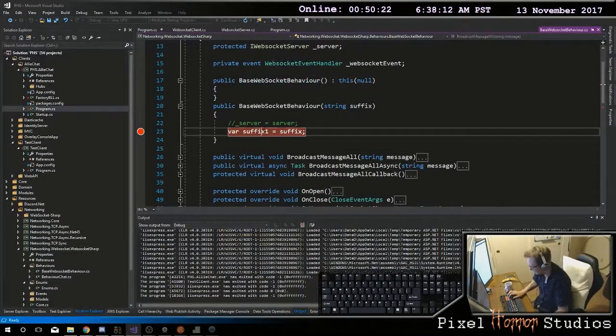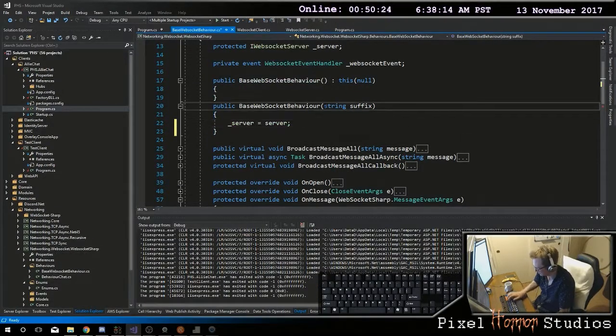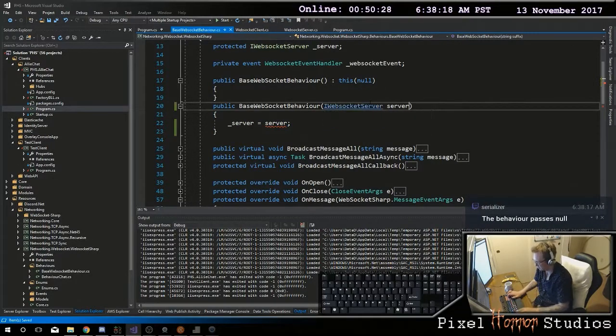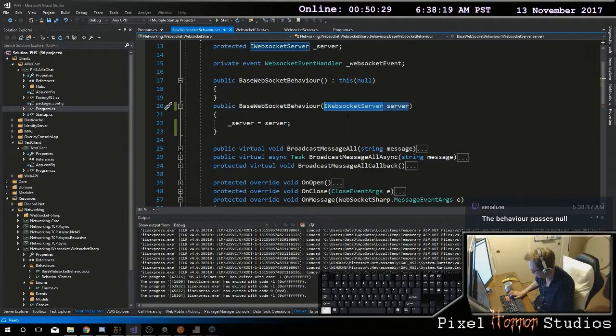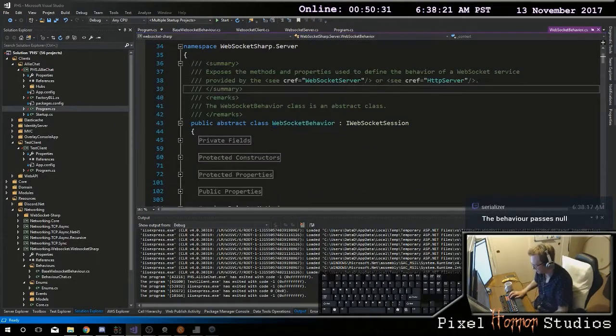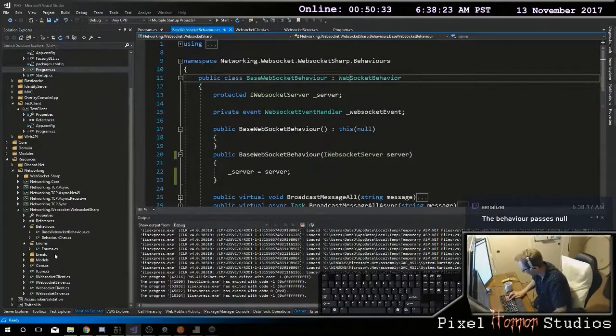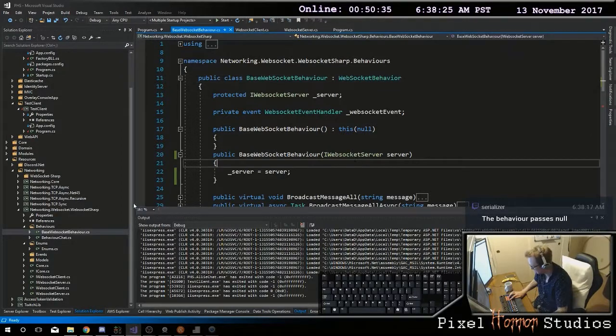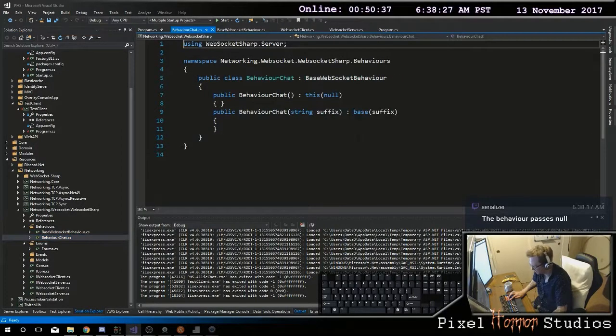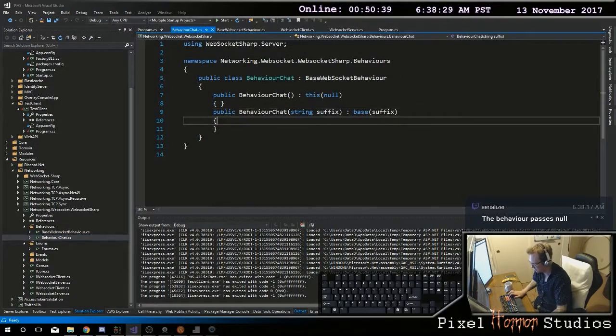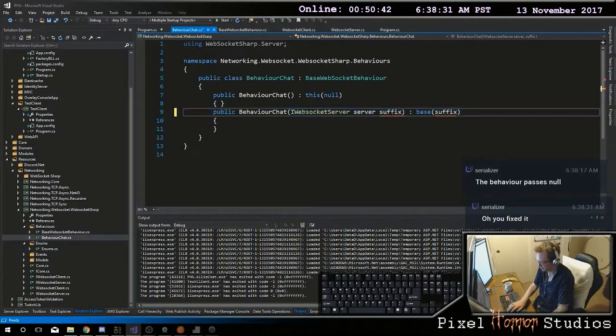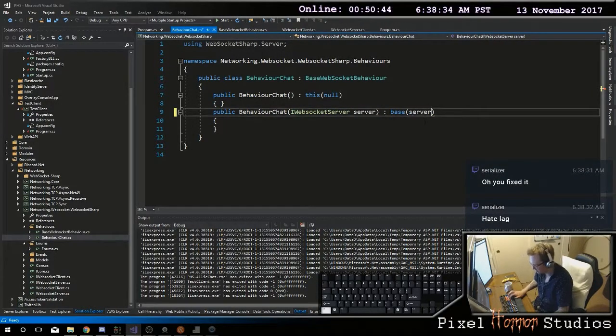So instead of this now, we're going to try the server again. WebSocket server. And we'll put that in the base class. Oops, not this one. I guess we're already in the base class. We want to go to behavior. And then we'll try that one.